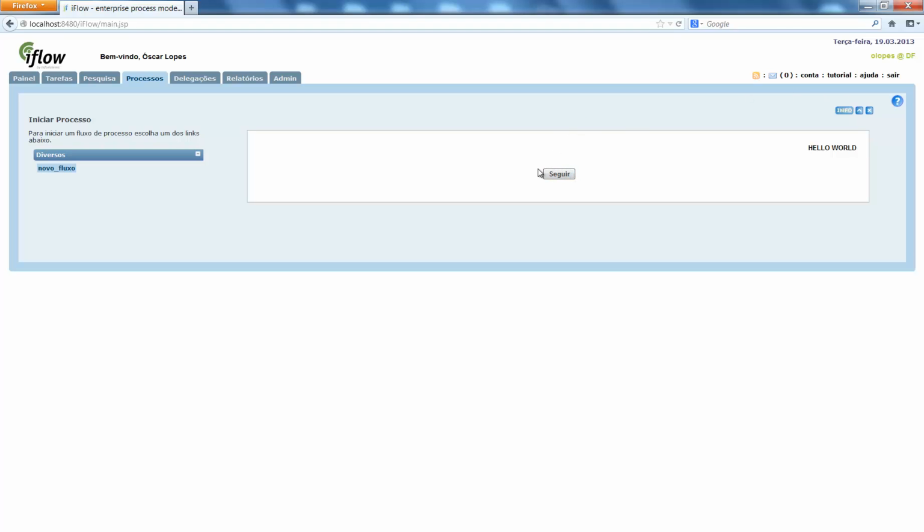If we click the button, Next, it will then pass to the end of the process, which is the end block, and the process will be terminated.